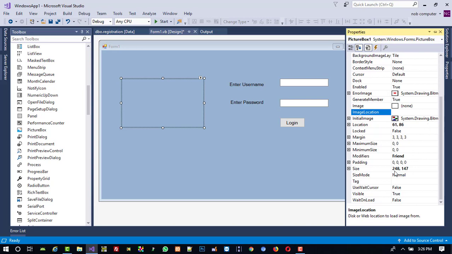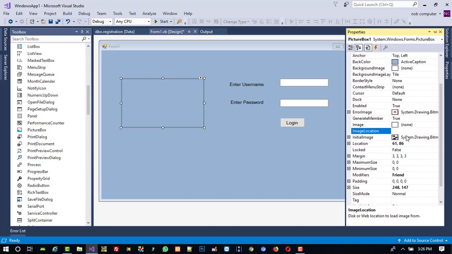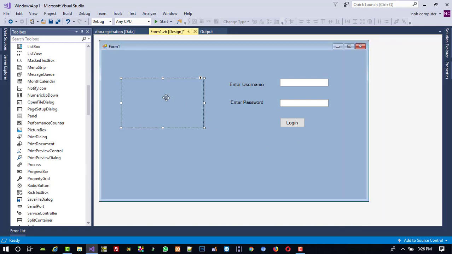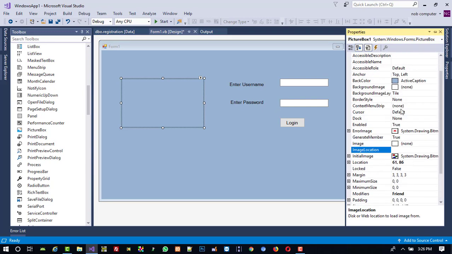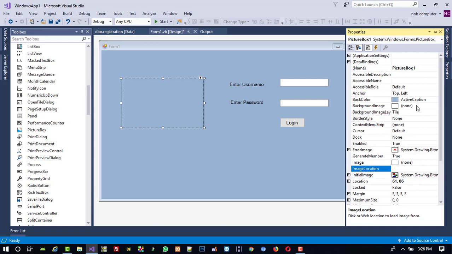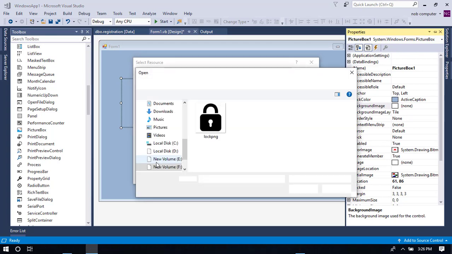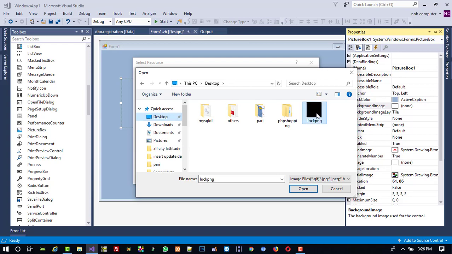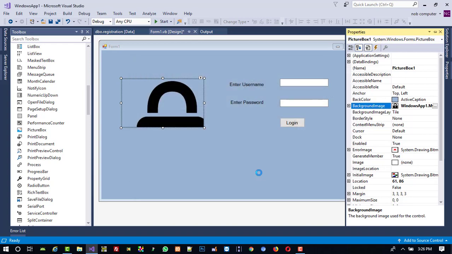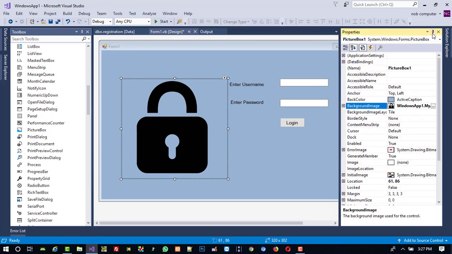Right click, properties, yeah, background image. Now select, then import. Now you can see you need to select this image. So from the desktop I can select this, then okay. So here you can see we have this image.